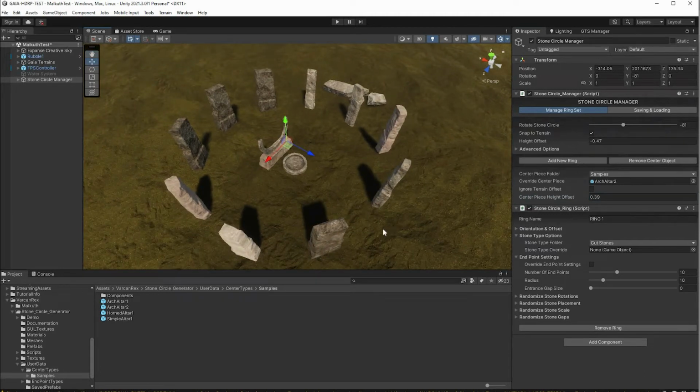And alright, so ignore terrain offset. That's just going to ignore the adjustments that it makes for the terrain. So it's already making an adjustment because this is enabled. If you want that, you'll see that in the stone circles in just a minute, but we'll turn that off.